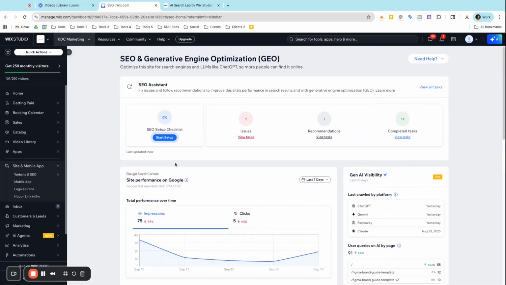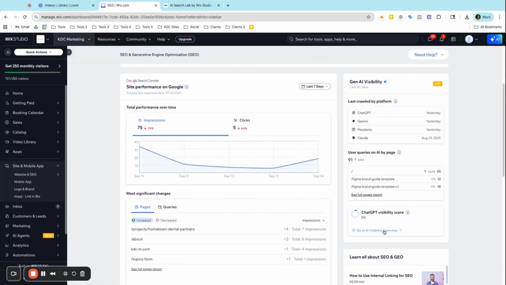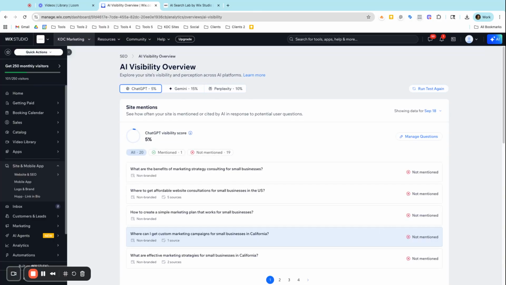This is for my own website, KDC Marketing, so we're going to be looking at this through the lens of KDC Marketing, but you'll have this on your own Wix Studio website as long as you have a premium plan and you have some visibility. So I'm going to go to the visibility overview. As soon as I go in here, it's going to give me some information about these different Gen AI tools: ChatGPT, Gemini, Perplexity. I can click on these at the top.